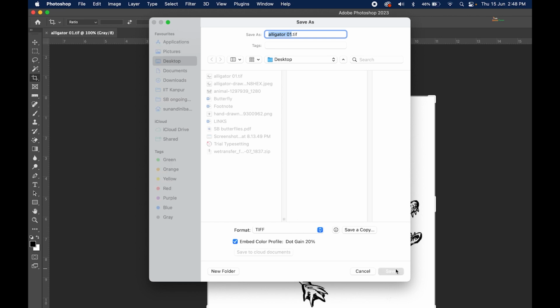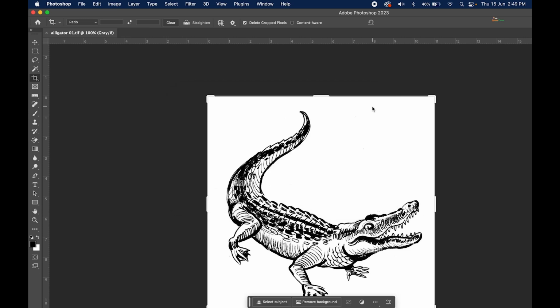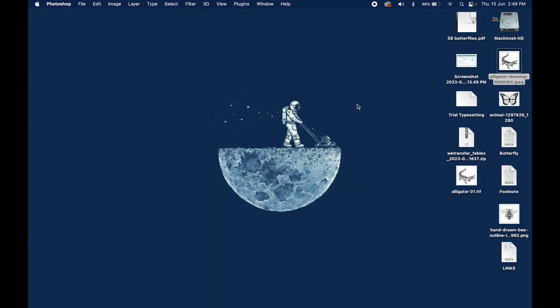And when you say save, it gives you another option of a window that looks like this. The most important thing you have to keep a lookout for is that image compression should be none. Do not even engage with the right hand side. It's completely unnecessary. Look at image compression and make sure it says none. Say OK, and we have saved this now in the grayscale mode, right?